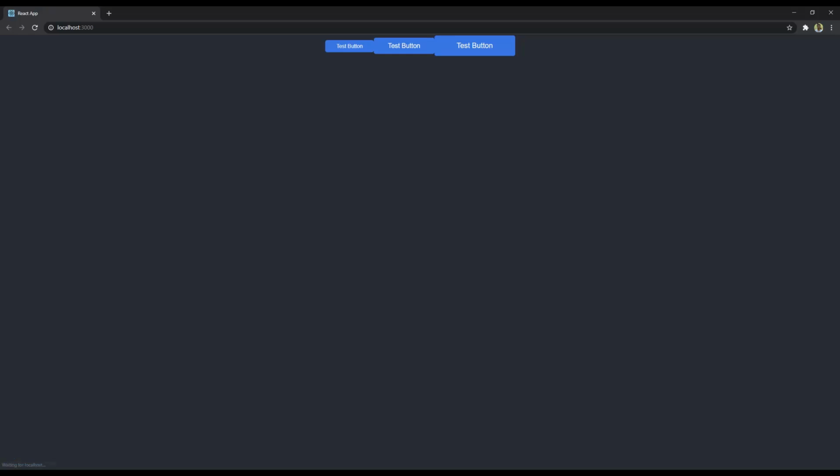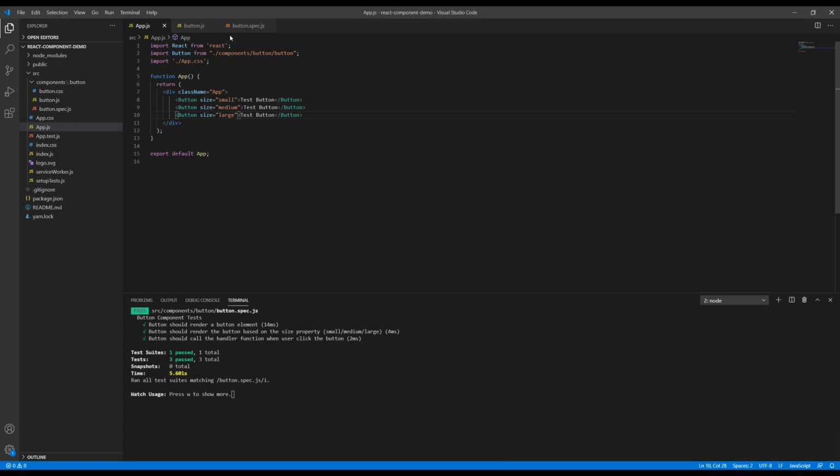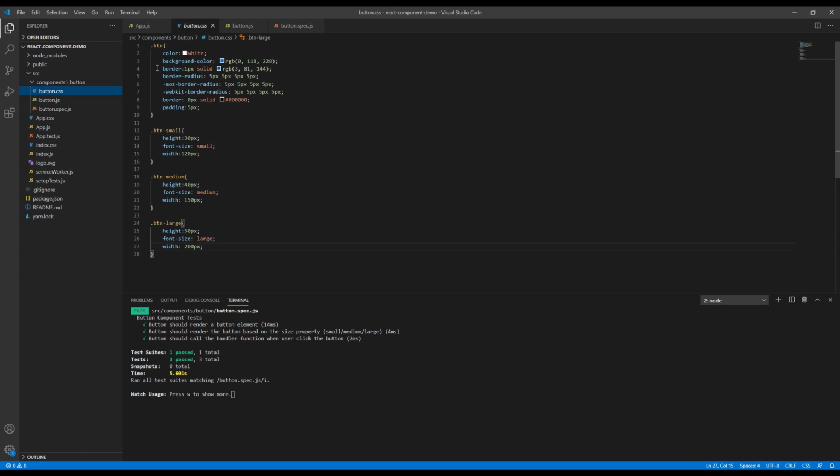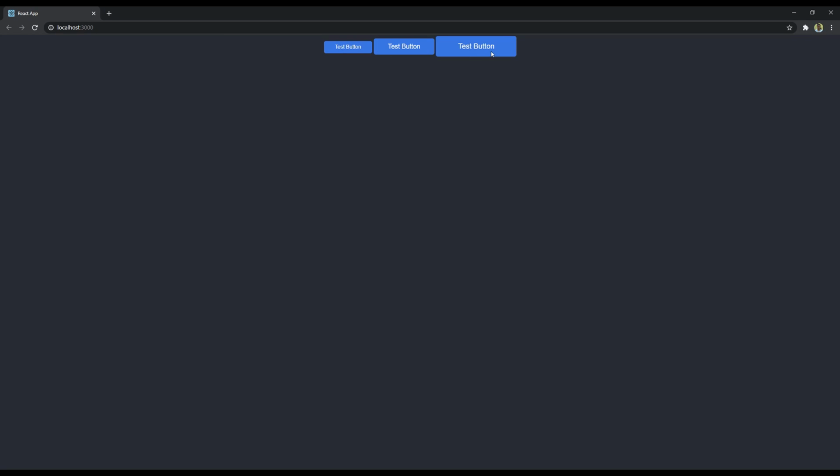Yeah, now let's get back. Yeah, you can see that the buttons are being rendered based on the size attribute, but I think we should have a margin. So I'll apply a default margin to the button component, say 2 pixel. Yeah, now it's spaced properly.